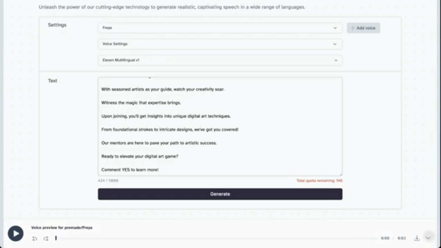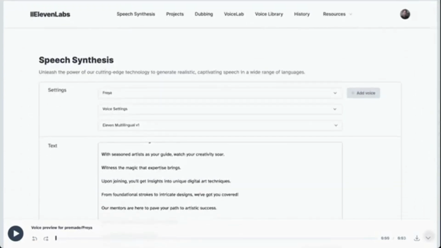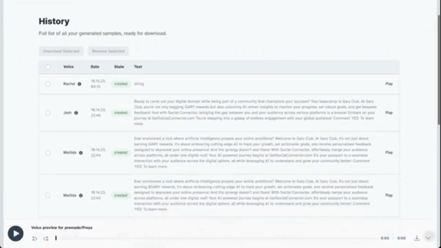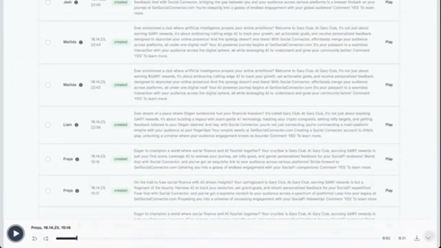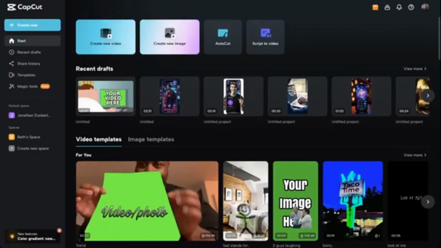So if I were to generate the script, I could go over right here, and I have all of these other scripts that I have created, and you would just download that and you'd be able to add it into our next step. And our next step is actually just putting everything together.